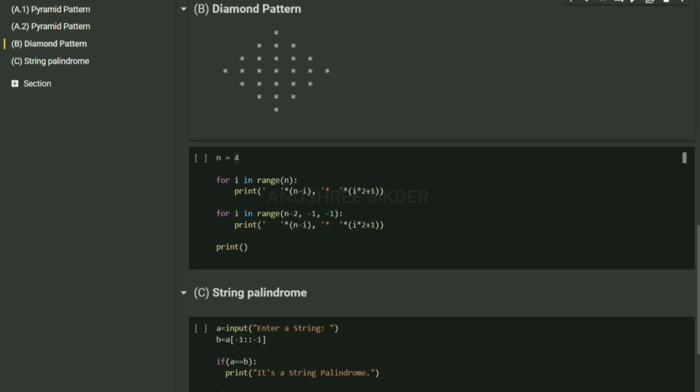Similarly, the second loop will print the lower half of the diamond. Like if the height given is 4, then the loop will print the lines from 3 to 1, starting from the bottom part of the top half of the diamond. Now this was all about the logic for this program. Let's proceed to the code.